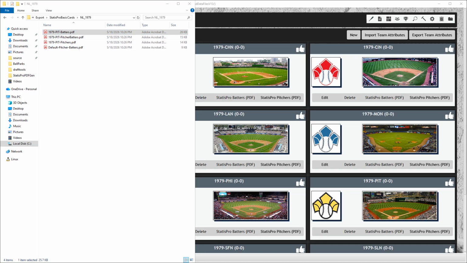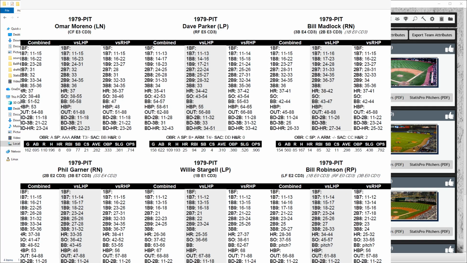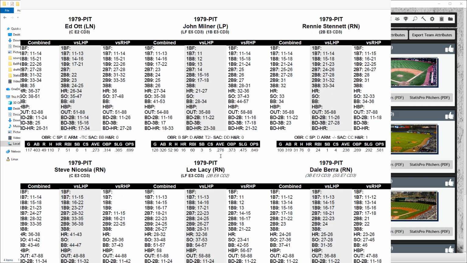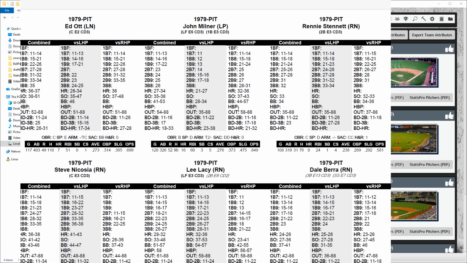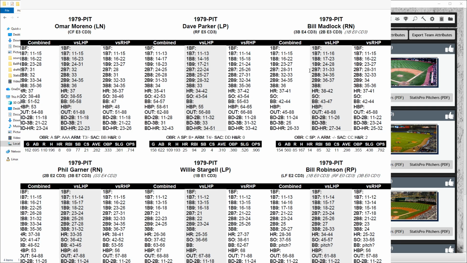Let me bring that window up. There we go. So here are the cards that were generated, and we can scroll down and find, oh, there's Matt Alexander. See, this is what I did to my friend our first season. Look at this card. Almost everything is a hit. All right, so let's take a look at Bill Madlock. He was the example from the last video.